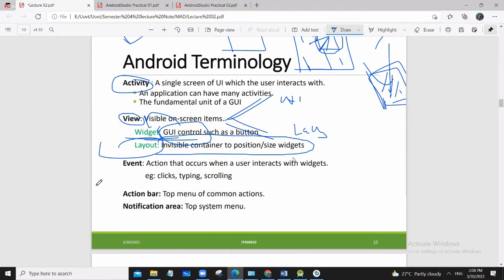Then the next one is event. So the user action, that means the action that occurs when a user interacts with the widgets, is known as an event. Simply, this is a user action. User action is known as event. Okay, that means this user action or event can be a mouse click, touching, scrolling, typing, anything. So this event occurs when the user interacts with the widgets.